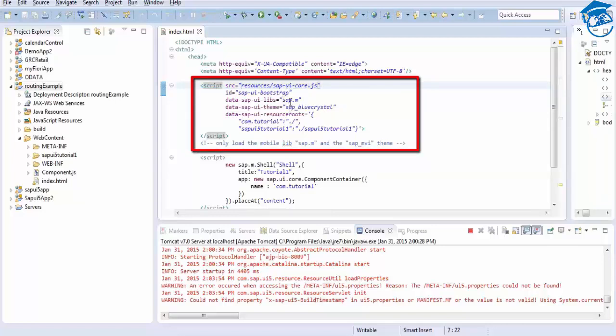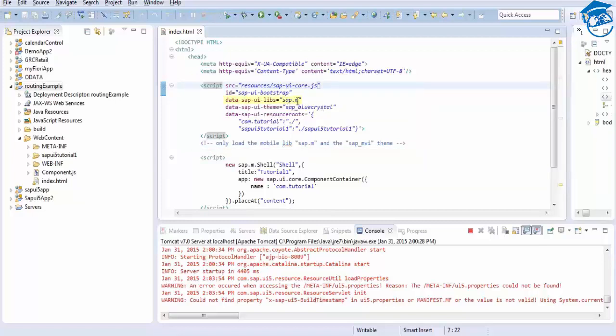So in this Bootstrap, what we have done is as simple as it is: we have included sap.m libraries, and then we have included the theme, and we have included the resource roots. This is one way of loading your resources. There are 2-3 resources I'm loading with different names. How I'm doing it?